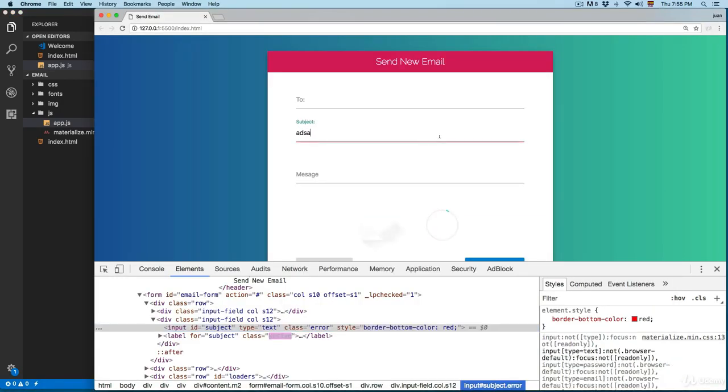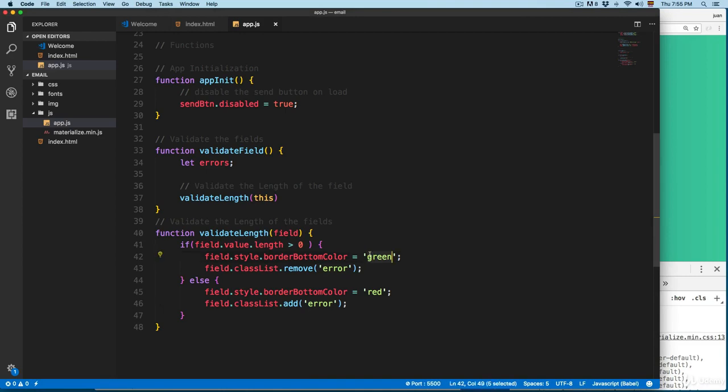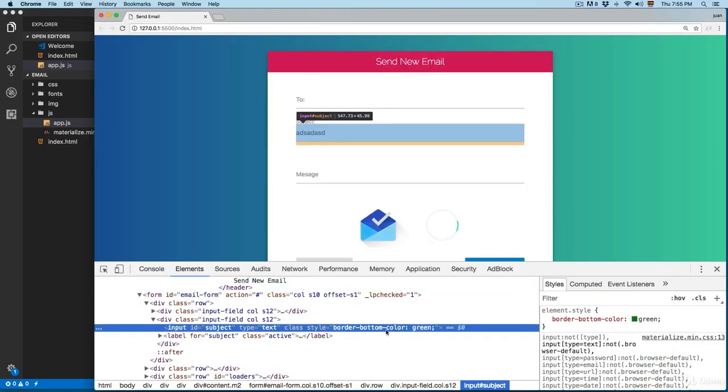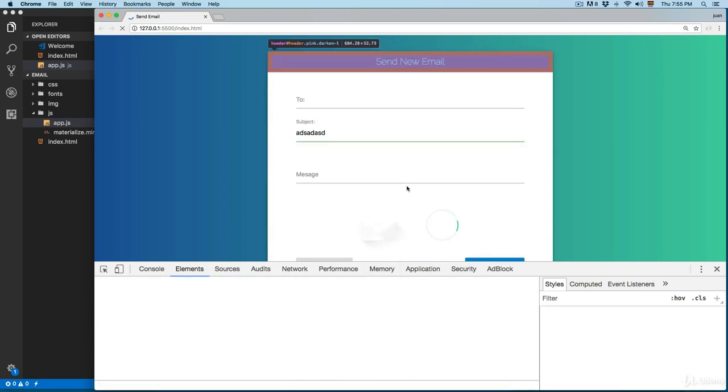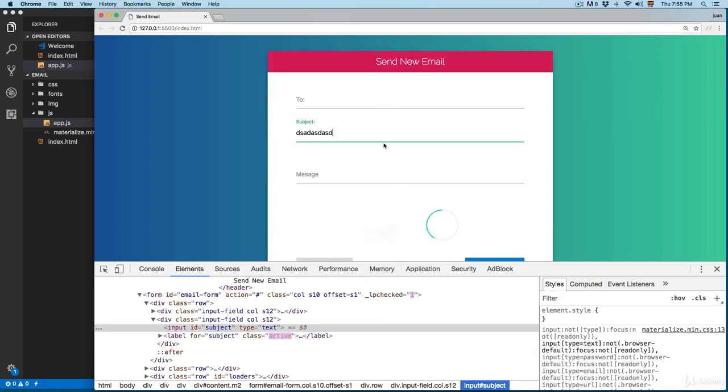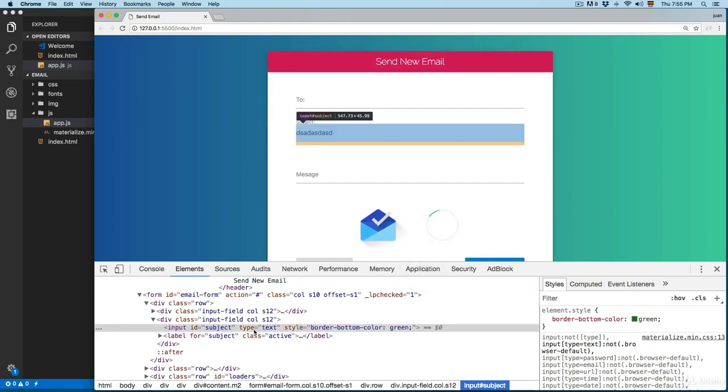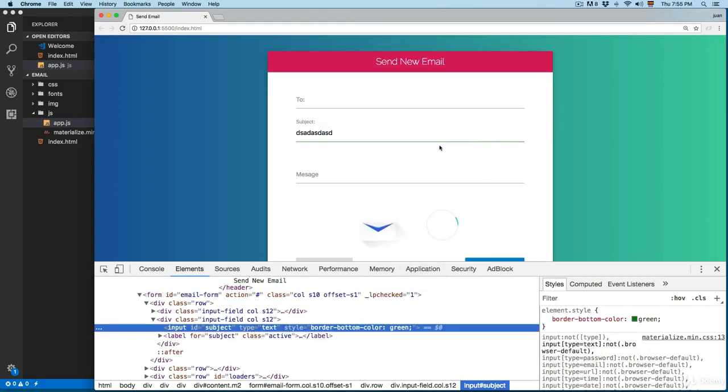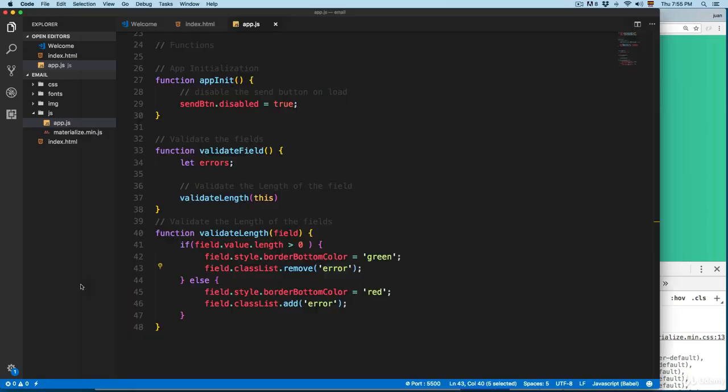If you come here and type something, then release the button, it's going to print the border in the bottom with green color, and it will also remove the class. So you can see the class is gone. So let's reload this, and let's add something here directly. Then release the input, and you can see that it prints the border with green color, but it didn't remove the class because the class doesn't exist.